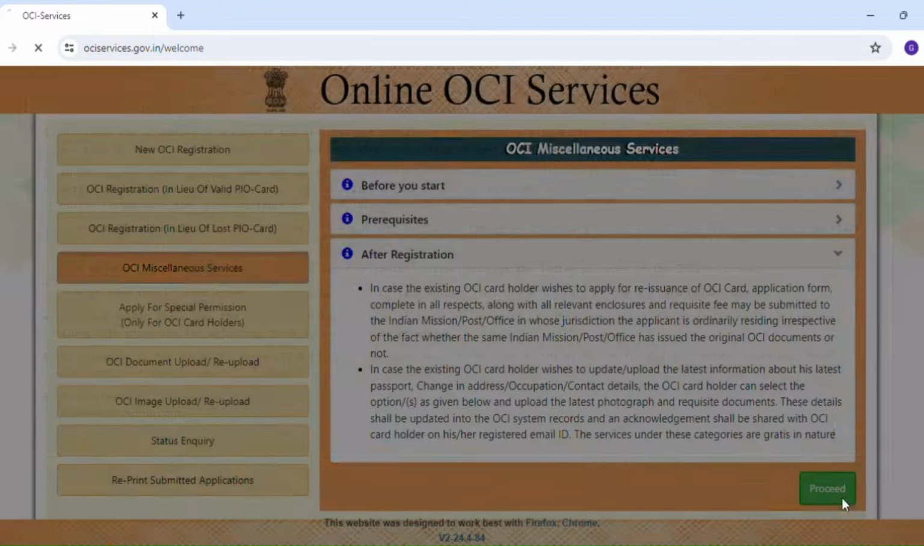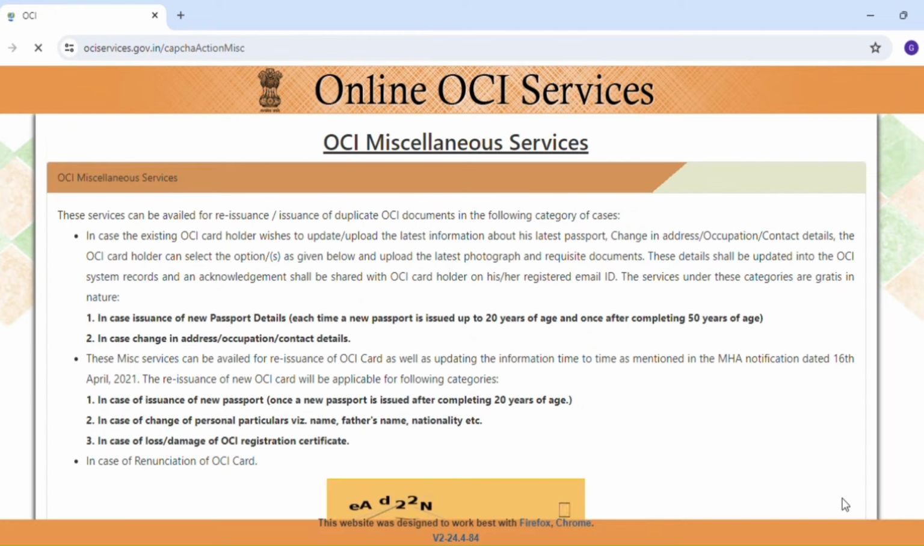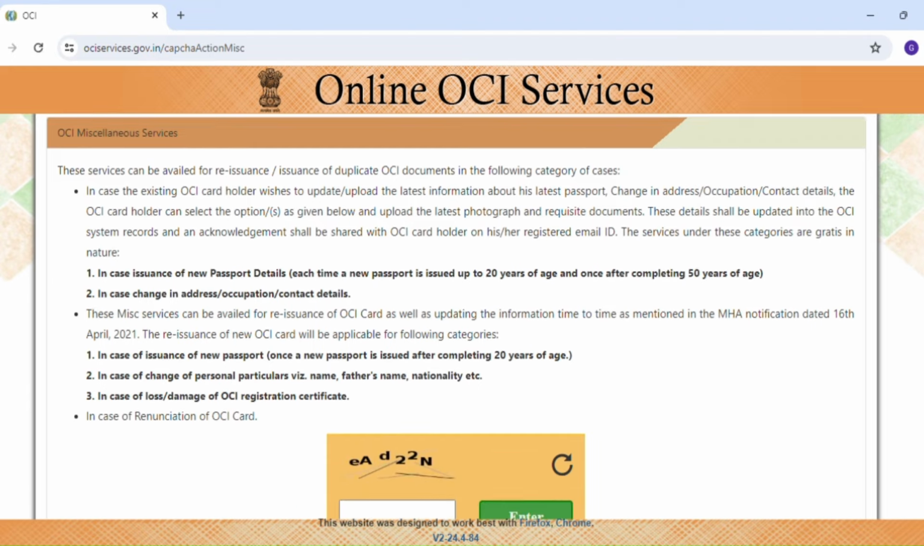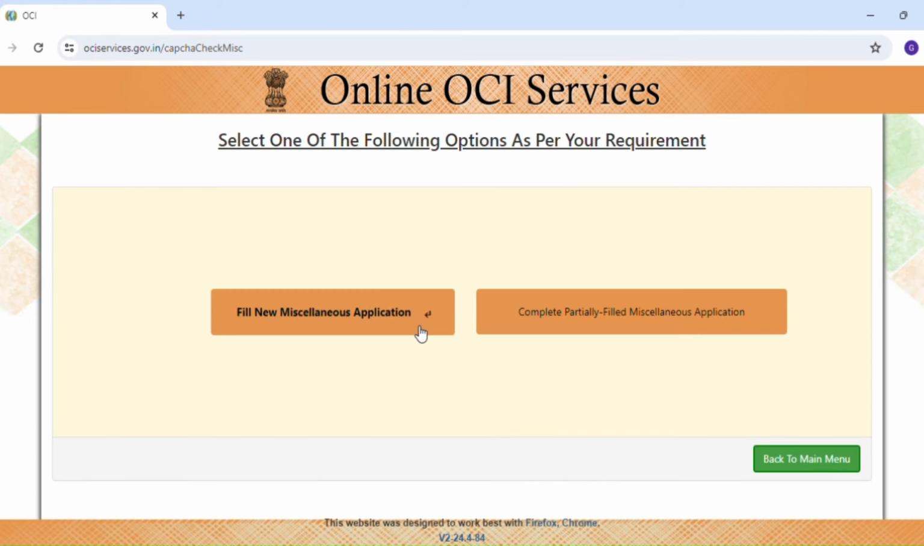So once you proceed, then you come to this OCI declaration page, in which again same information, but just to make sure that you understand what process you are applying for. You enter that code there, and hit enter. So now your OCI application is being started. It gives you two options. Either you fill a new miscellaneous application, or you complete a partially filled one. So we are just starting a new application, so we will do the fill new miscellaneous application.